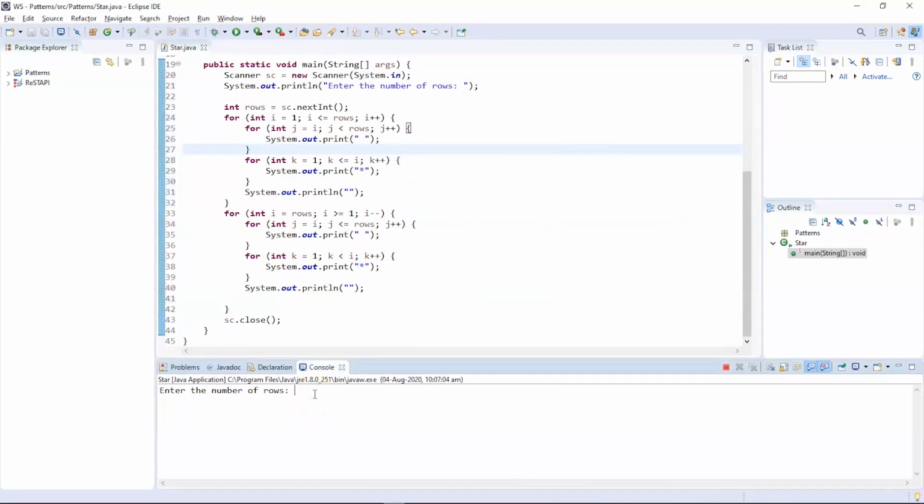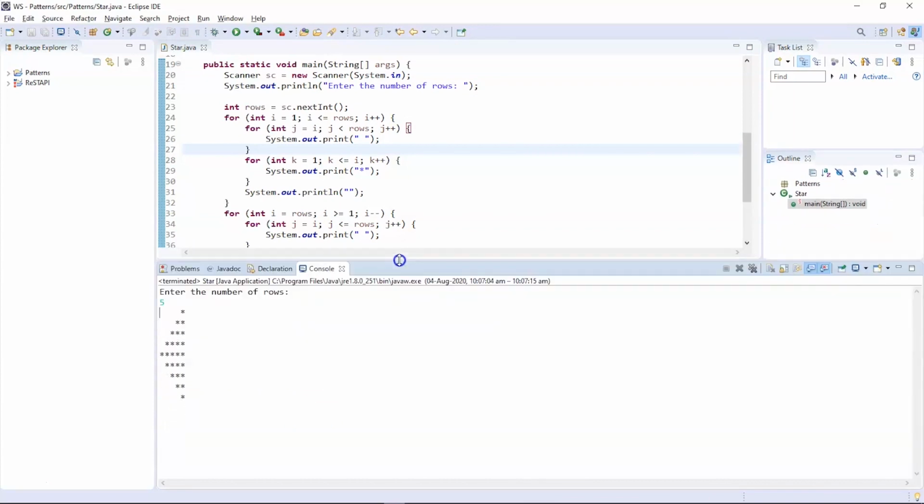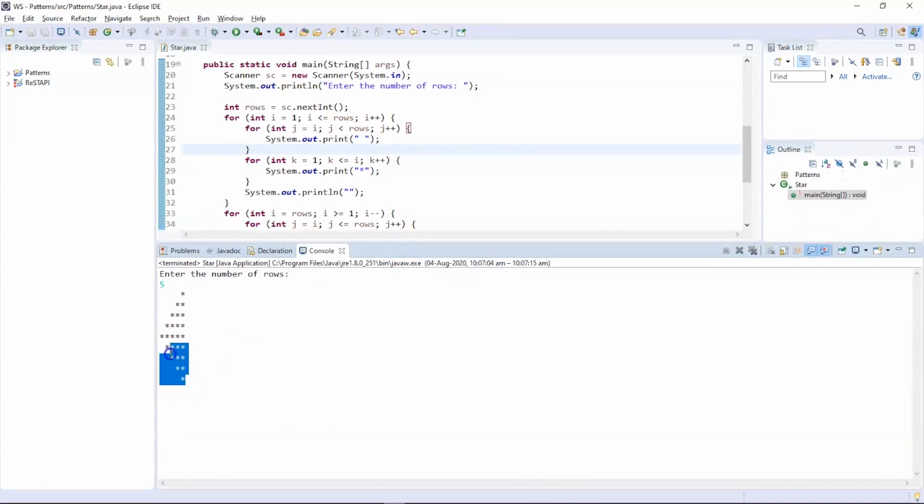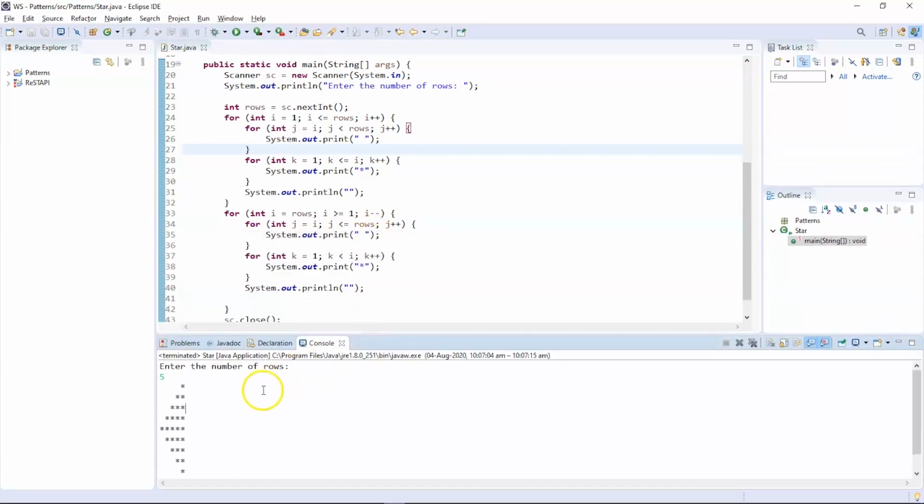So let us specify the number of rows as 5, completely similar to the previous two programs. Now let's press enter. Now there you go. Let me expand my console. So there you go. You can see the arrow pattern. So this is how you print an arrow pattern pointing towards the left side.